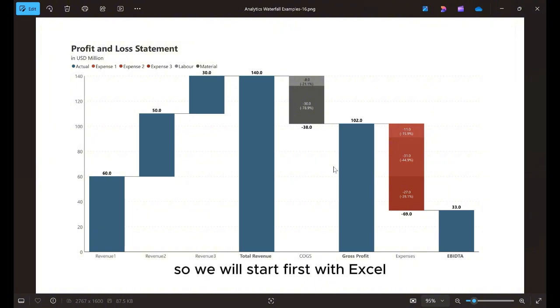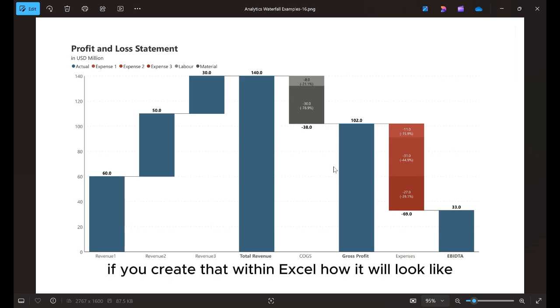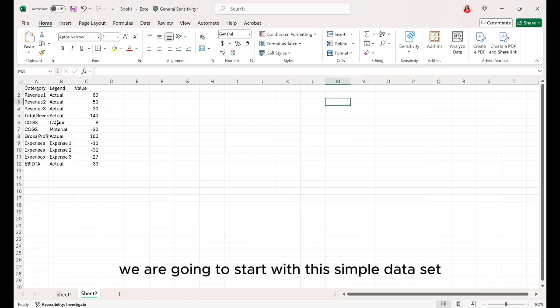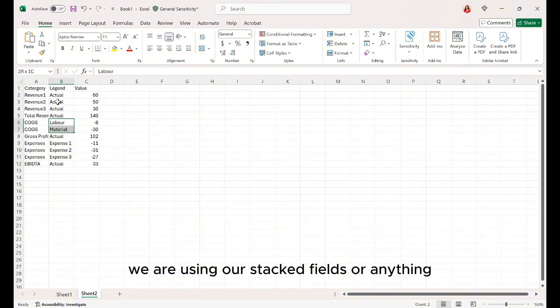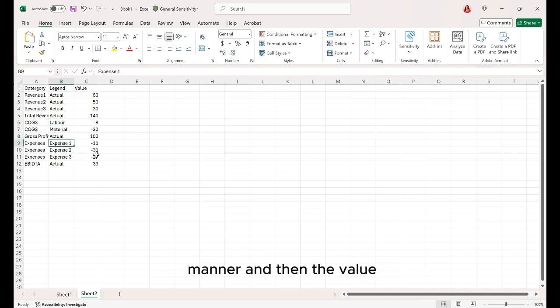So we will start first with Excel. What is the original data set? If you create that within Excel, how will it look? And from there, we will move towards Power BI. We are going to start with this simple data set for a waterfall chart. So we have category, we have legend where we are using our stacked fields or anything which we want to show in a stacked manner, and then the value.